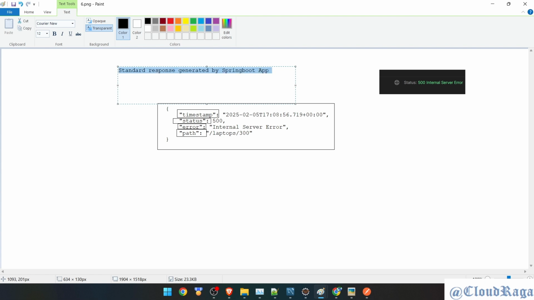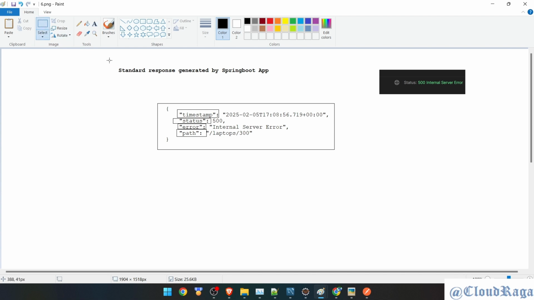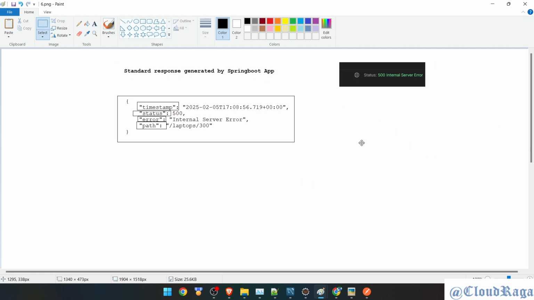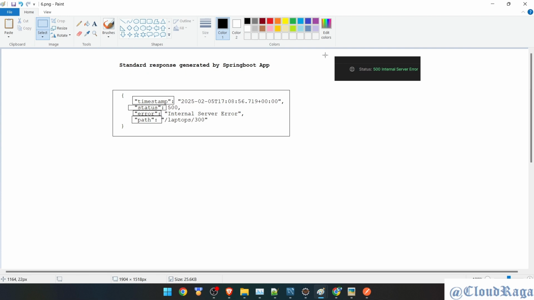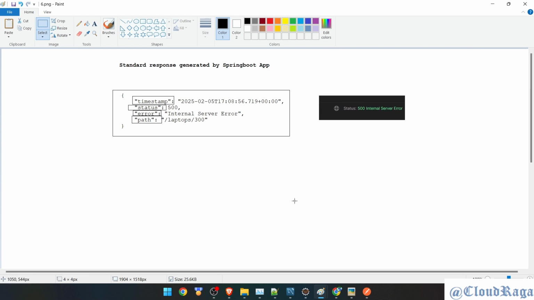Boot app, right? So this is what we get. What if I want to customize it? What if I want to customize the response? This is also one critical thing, and this is what we usually do in our applications. We cannot go with the default flow. We always customize as per our requirements, as per the project. So what we will do, we will create a Java class.